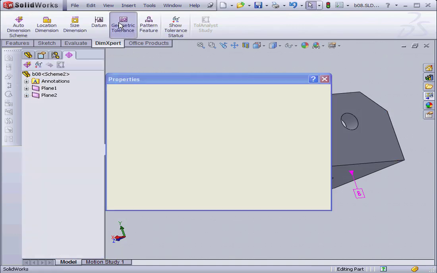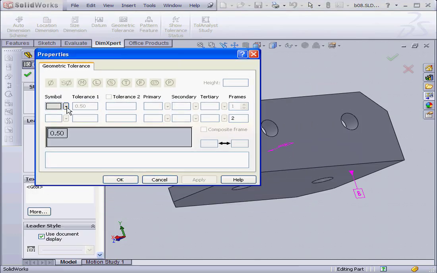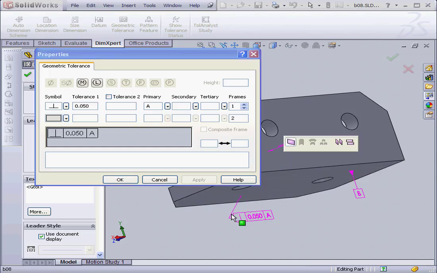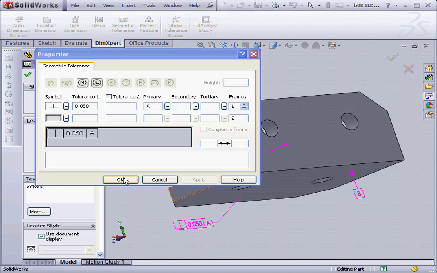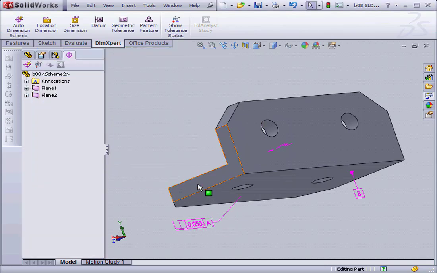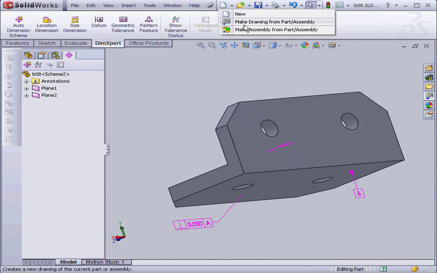Now let's insert the geometric tolerance symbol. I'm going to select perpendicularity. Enter the tolerance value. And enter the name of the face. Select the appropriate face. And click OK. Next, let's go ahead and create a drawing document.